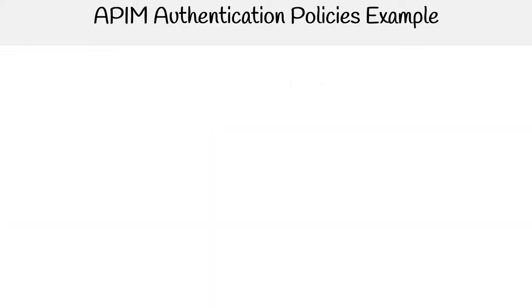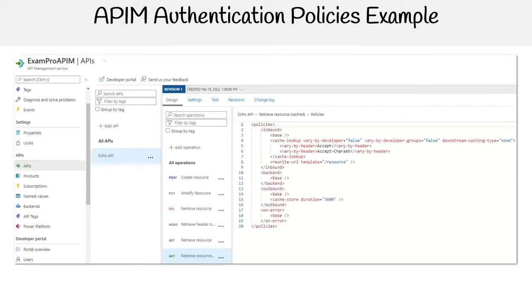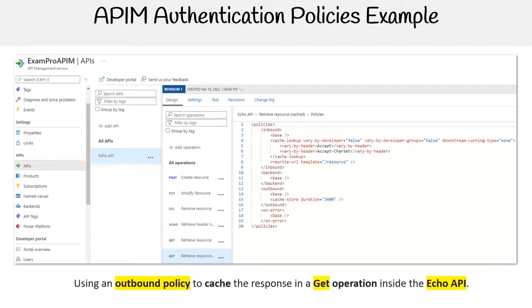All right, let's take a quick look here at a policy example. You're going to see this policy here, and we are doing it right on the Echo API. So this is an outbound policy to cache the response in a GET operation. I believe all those policies are in the documentation. You can easily copy and paste them in. We do a follow along for policies. That was something I definitely covered.